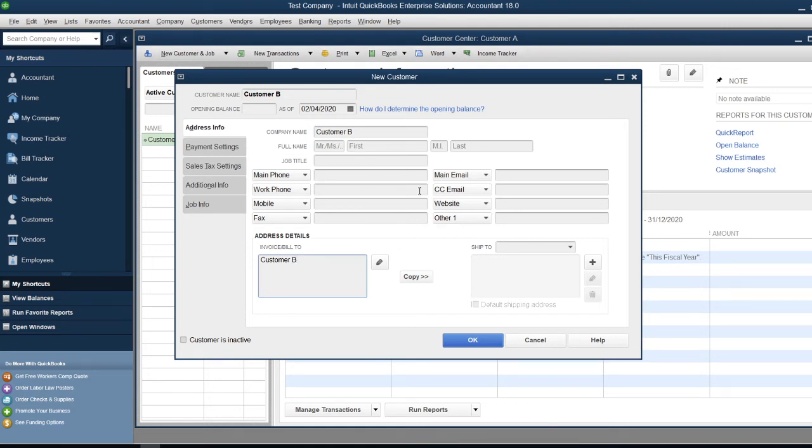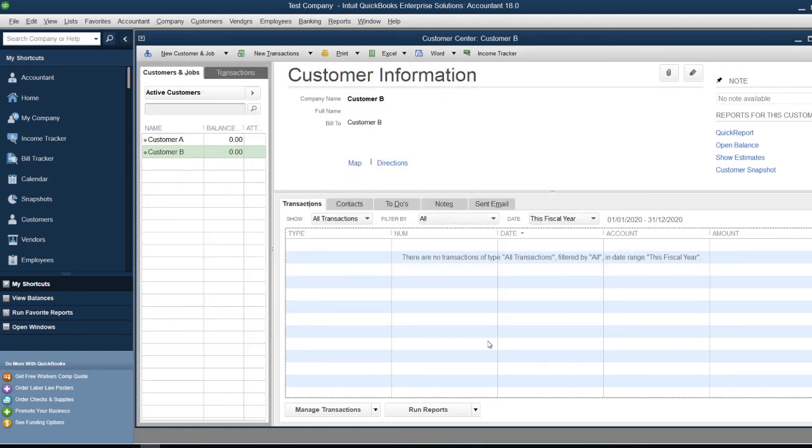Note that this is not a very detailed setup, so you won't be inputting all this information. These are just simple details, like the phone number, email, work phone and such. But if you have any query about this, you can just drop your question in the comment section below and we'll address the issue. But for now, because this is a simple setup, I'm just going to leave the details blank, and I click OK. So now you have two customers.